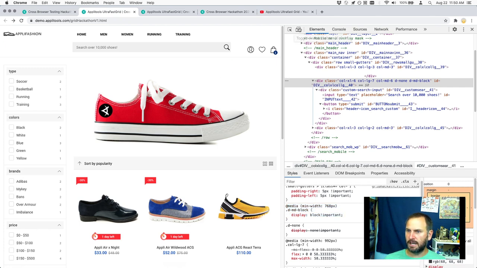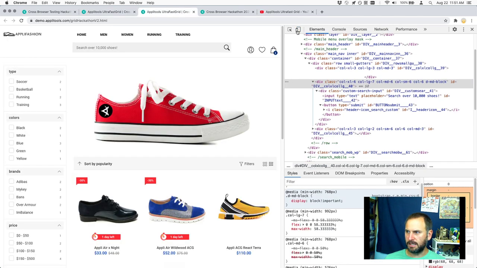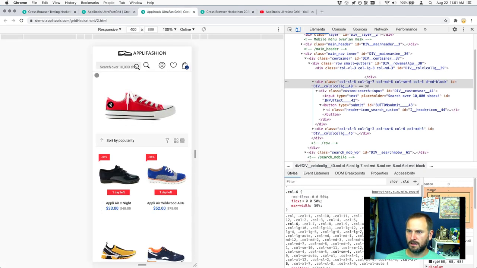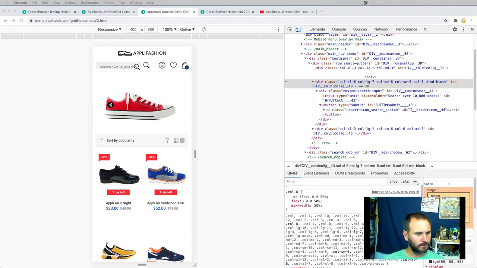So this means when I'm on the mobile view, see how this is not showing. This element is not showing. Compared to here, I'm betting, yeah, there's that search bar that shouldn't be there. So that's going to be the first test that we write. So let's get to it.